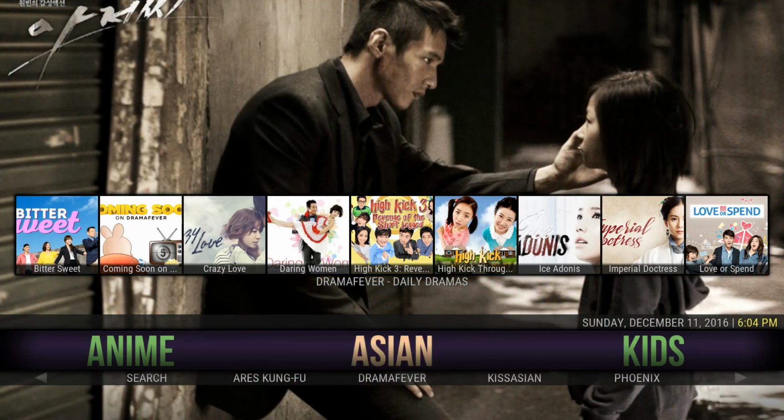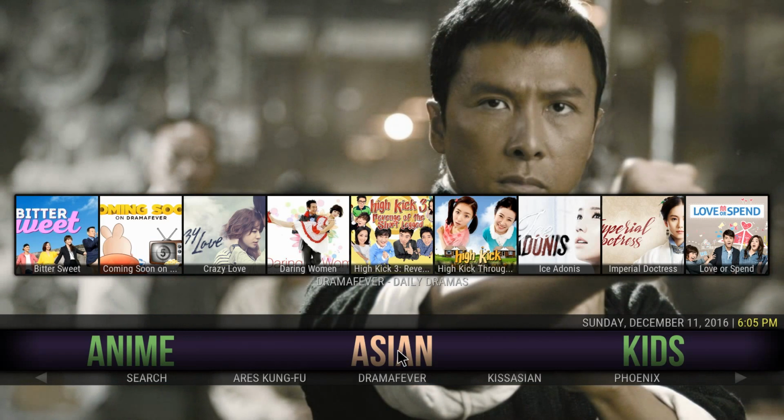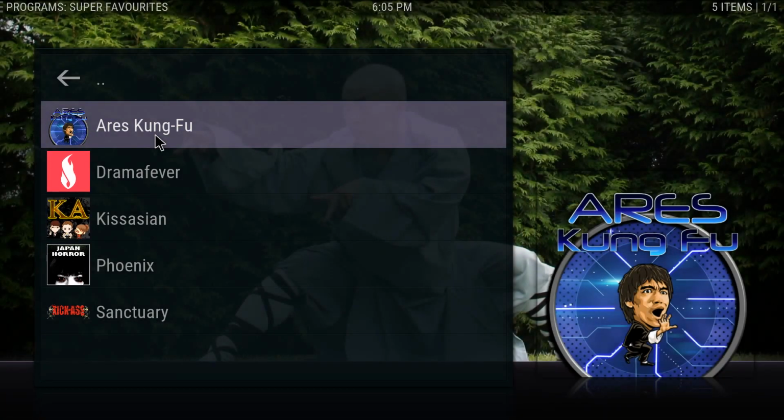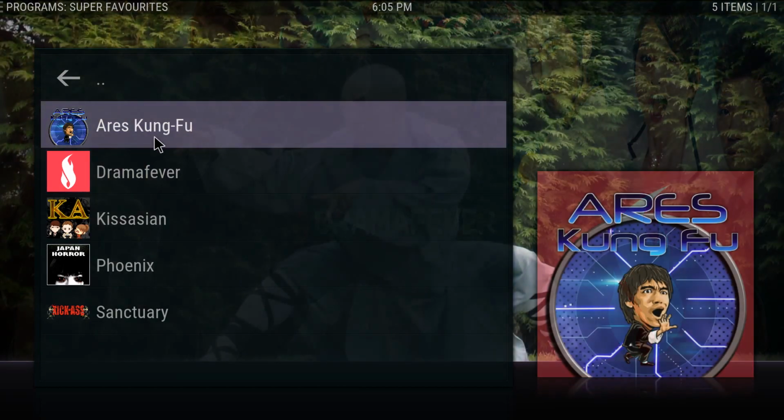Now, if you press enter or go on your controller, whatever is the button in the middle of your controller, that's your select button, so probably figure that out now. In this case, we're going to go to Asian. And you're going to notice that there's a list of things, and these things are called add-ons.